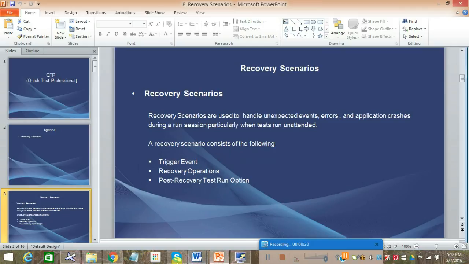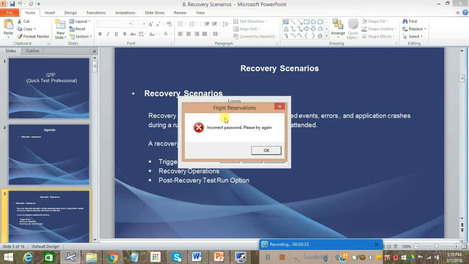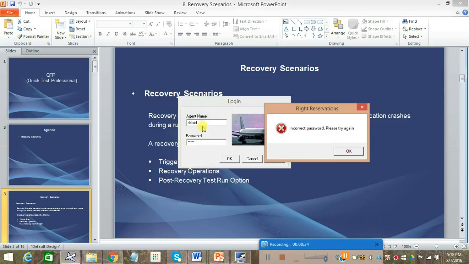So to show this example, I am going to open the flight application. Here I have entered a wrong username and wrong password. I clicked on the OK button and this error window is displaying. Instead of writing the code, I am going to handle this error pop-up by using recovery scenarios.